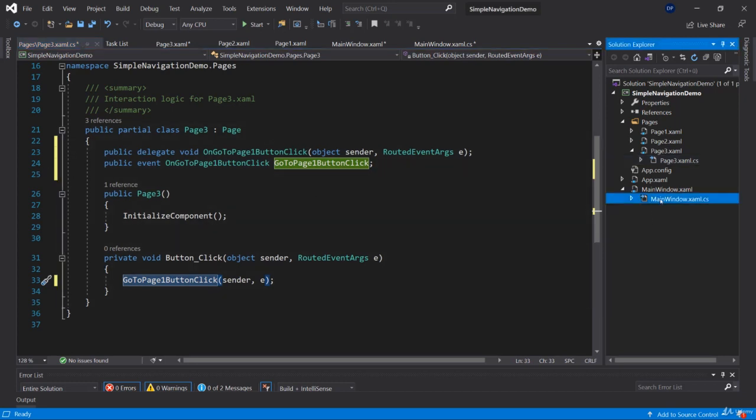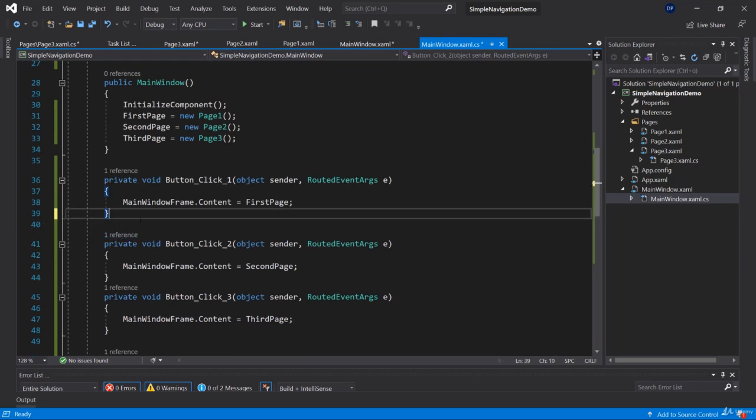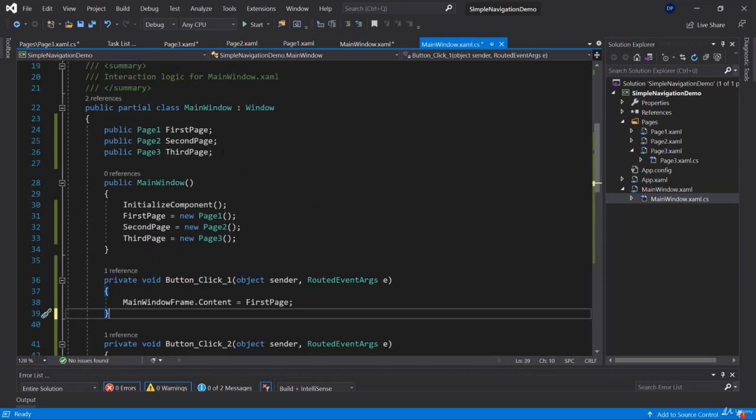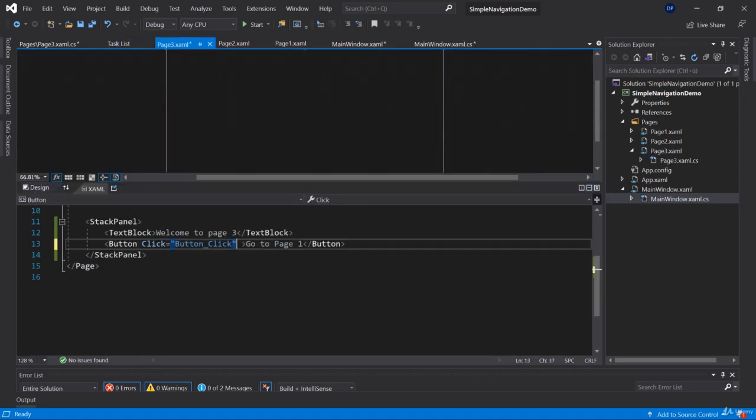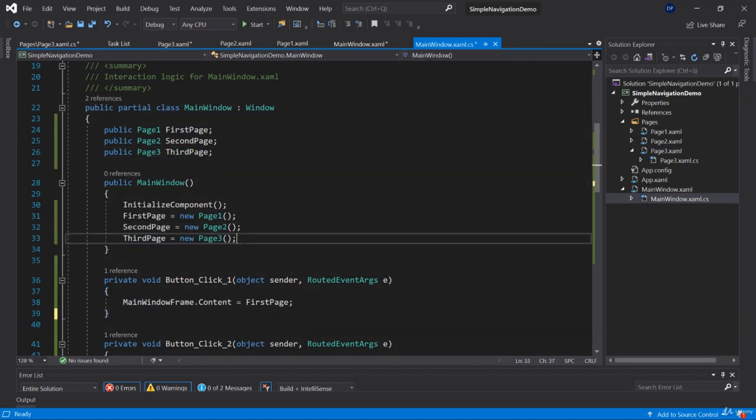So let's make sure that our main window is actually listening to this event. So it's subscribed to the event and it just waits for it to happen, because it will be triggered in our page 3 once we click on the button, but it will only be executed finally inside of the main window XAML, because the main window is the one that does the navigation, because it contains the frame. So we need to make sure that the event is consumed in here. Therefore, we have the third page. We need to set that up.